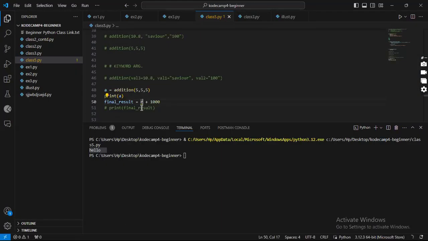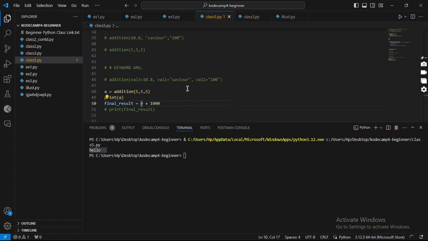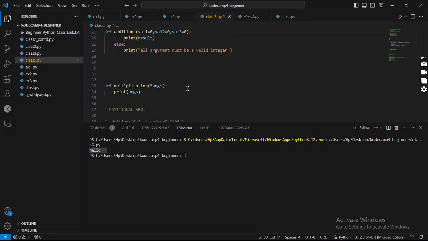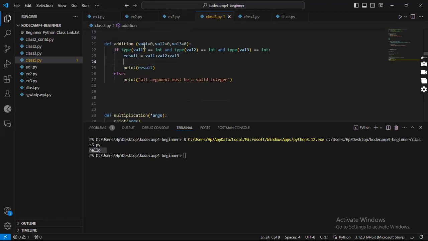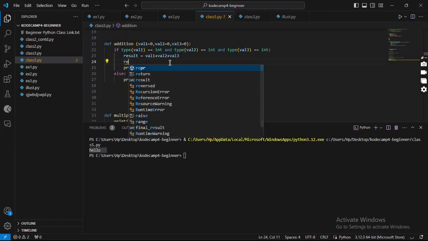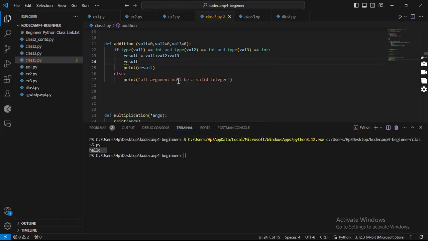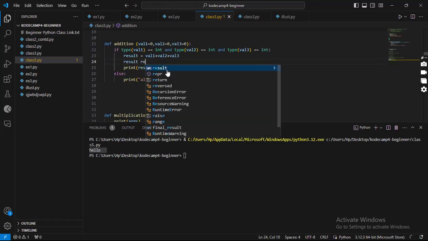So we must do the invocation. We assign it to a variable before we use it at the moment. To actually have the value of that result that's inside this function, we can return it, by simply coming here to say return that value. We can return it.